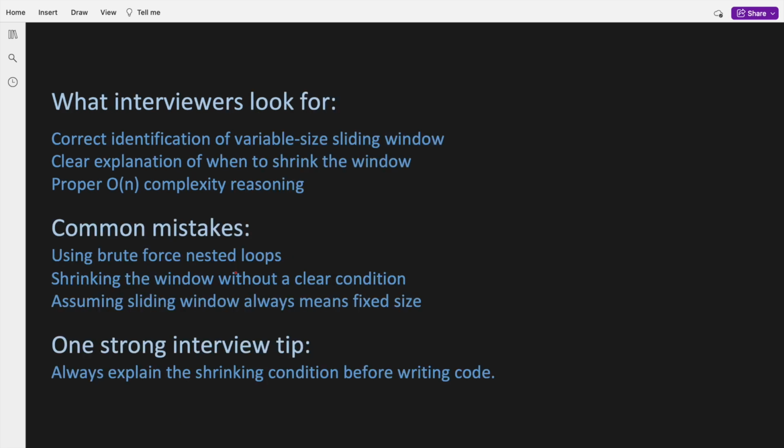Interviewers are not testing whether you know sliding window as a pattern. They are testing whether you understand the condition that controls when the window should shrink. If you can clearly explain that condition, the rest of the solution usually follows naturally. In most interviews, once you explain the condition confidently, the interviewer is already convinced you are on the right track, even before you finish coding. Sliding window becomes simple when you stop memorizing patterns and start thinking in terms of conditions. Focus on the condition, the window will take care of itself.